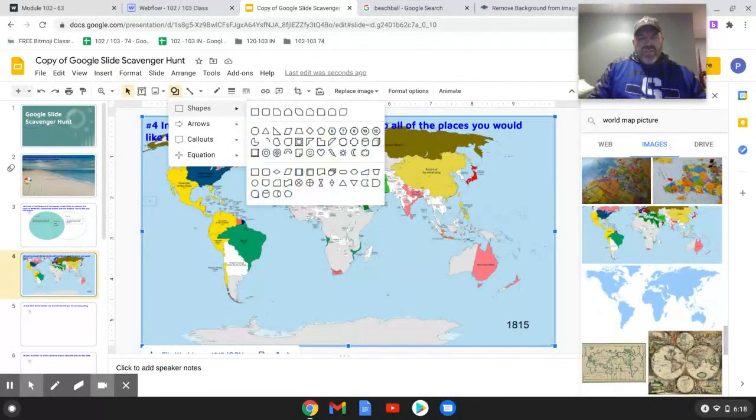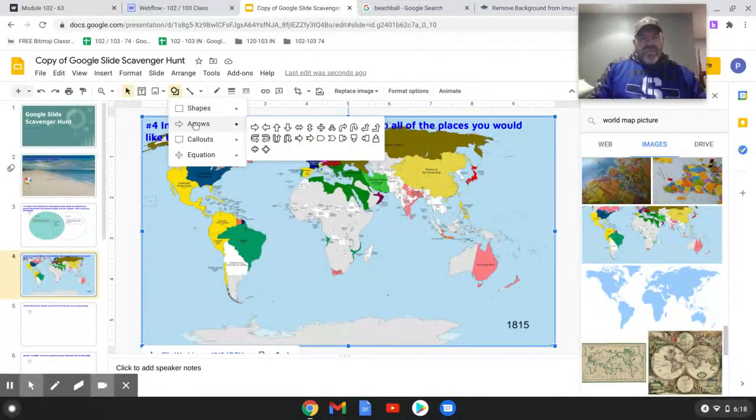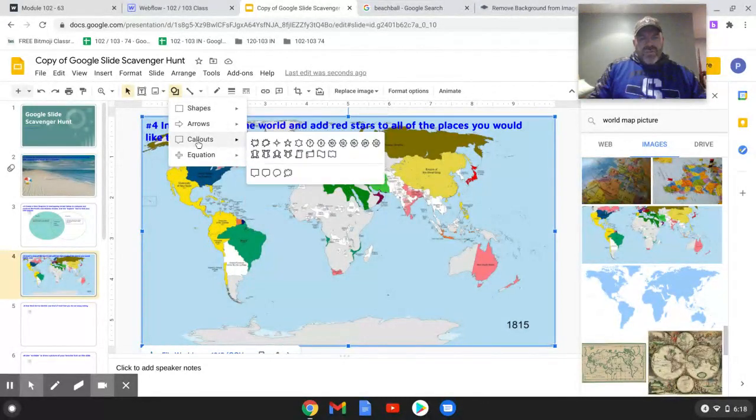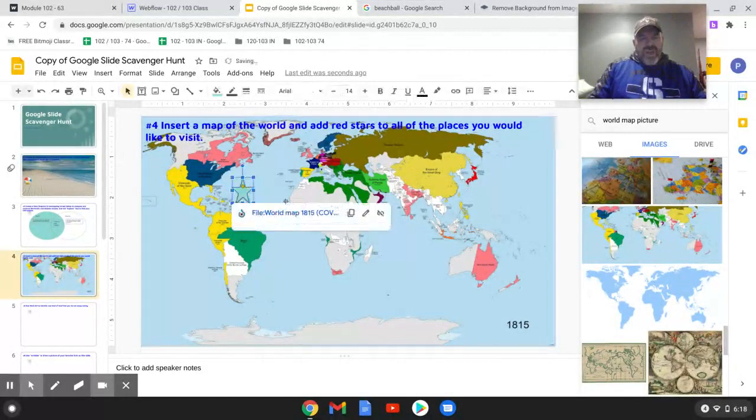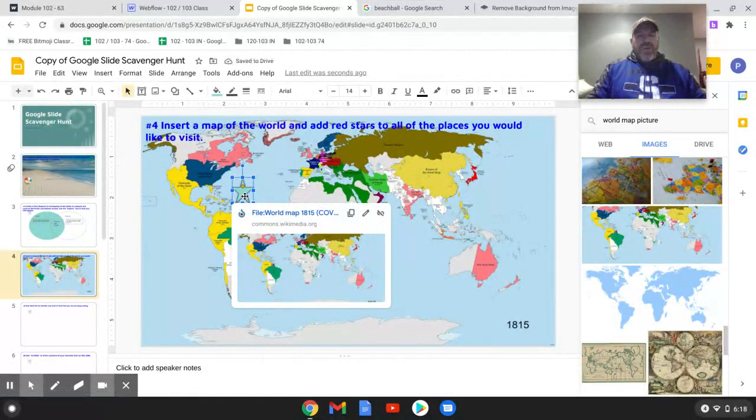Do you see a star in shapes? You have arrows. You have callouts. You have equations. I'm going to use the callout because right there looks like a star to me. All right, now I'm going to take that. Now I have to color it red, it says.